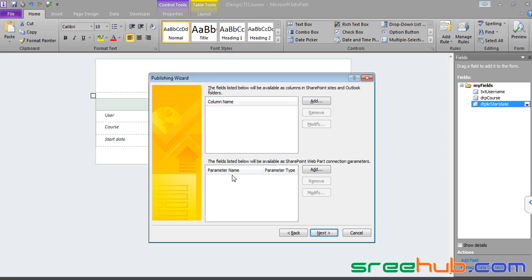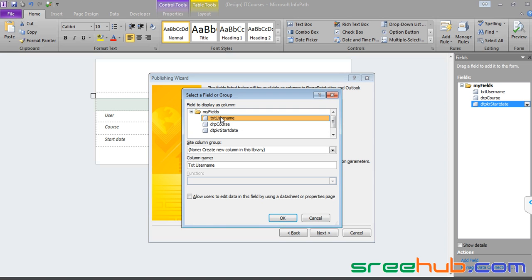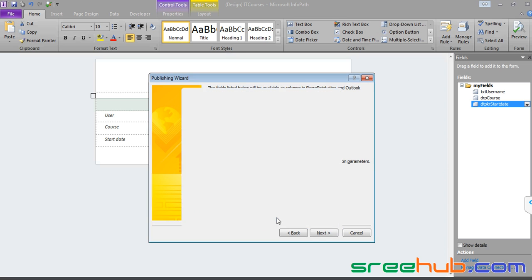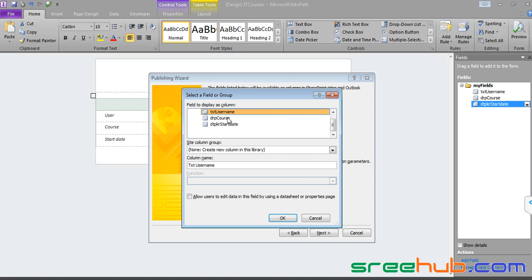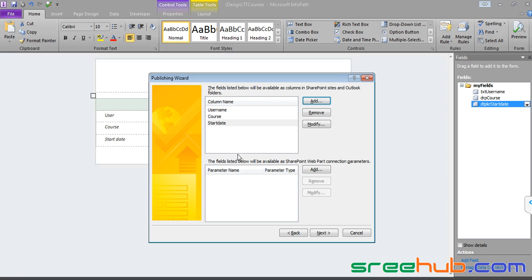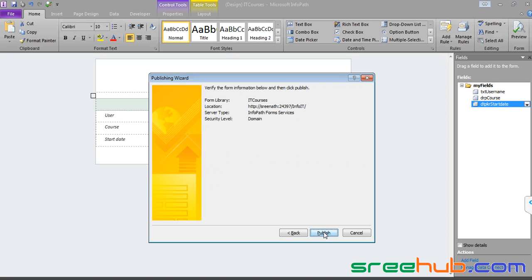Now column name. So what column names you want to show? Let us say username. I want to show username here. Okay, right? And I want to show what is the course. Okay. I want to show the start date also. Okay, right? These three I want to show, next. And then yeah, it's ready to publish. It will give you the summary where to publish and what to publish, right? Yes, I want it in this thing. Let's publish.